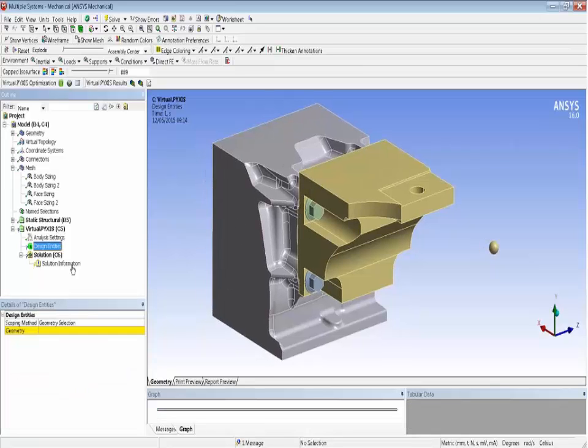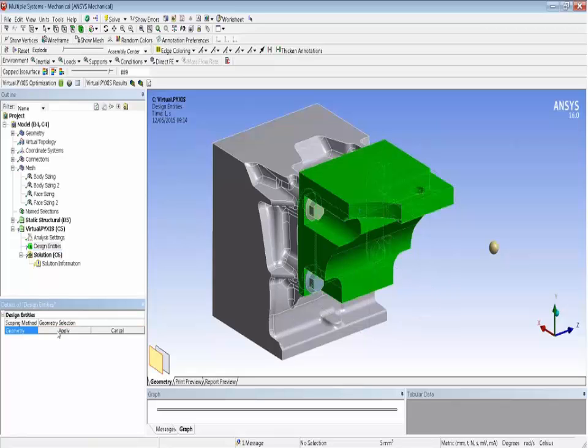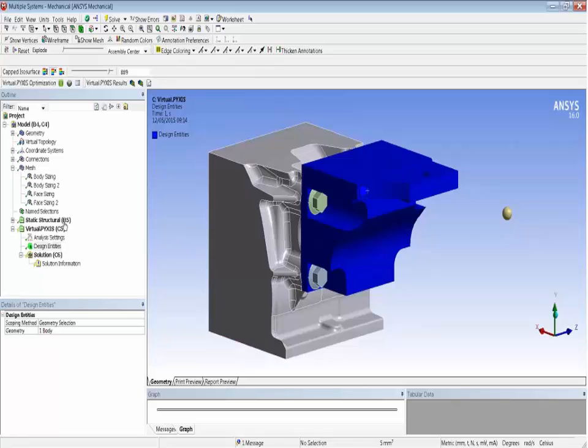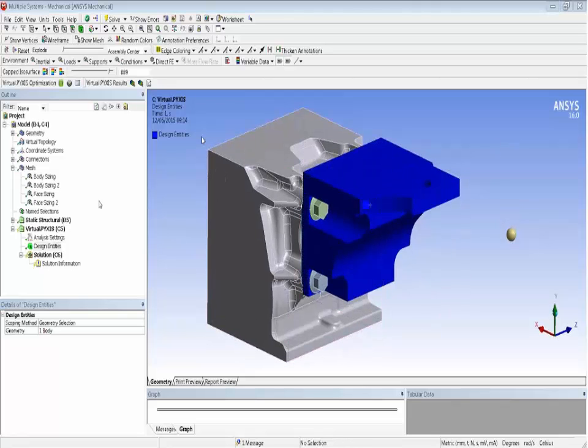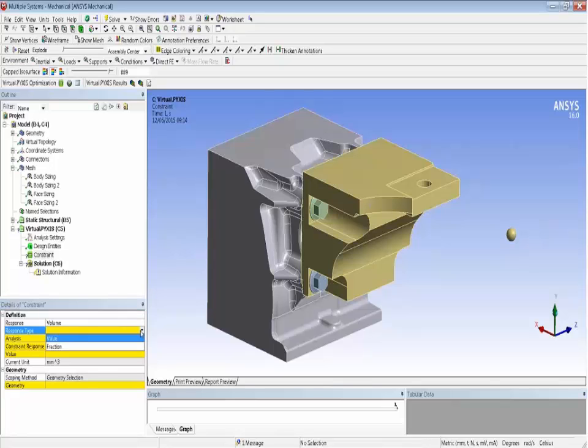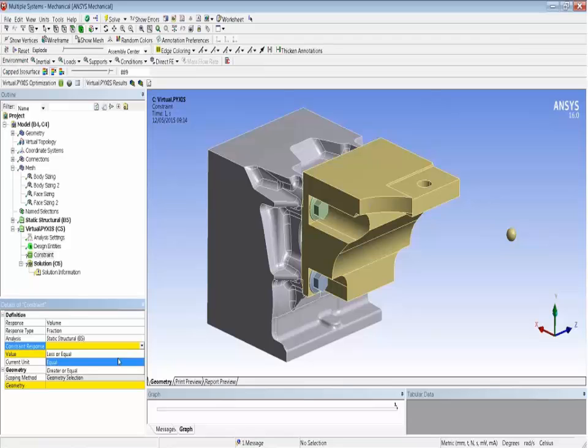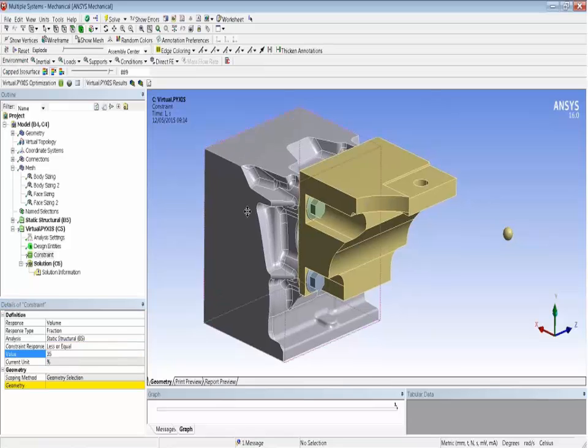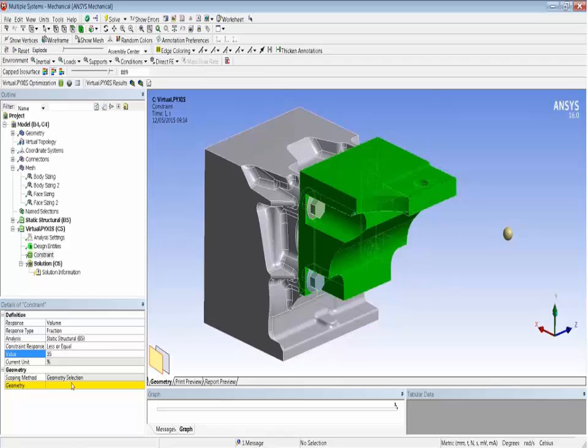Here I will choose this support as the main design entity. After that, I can use a constraint on the volume of my structure. Here I want my optimization model to have 35% of the initial model, which means this is the last value I have at the end: 35% of the initial value. And again, for this support.